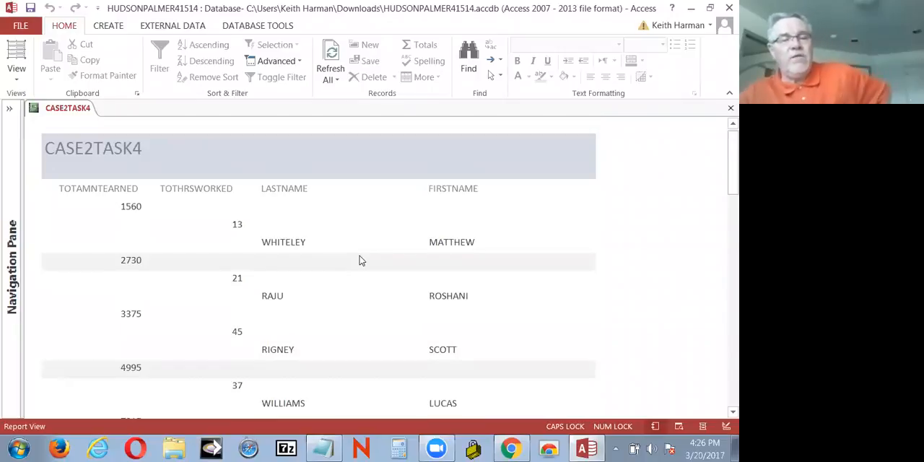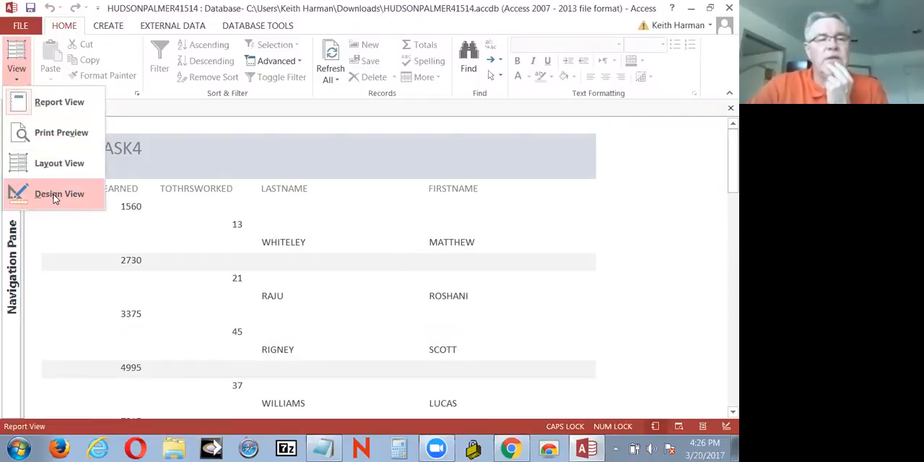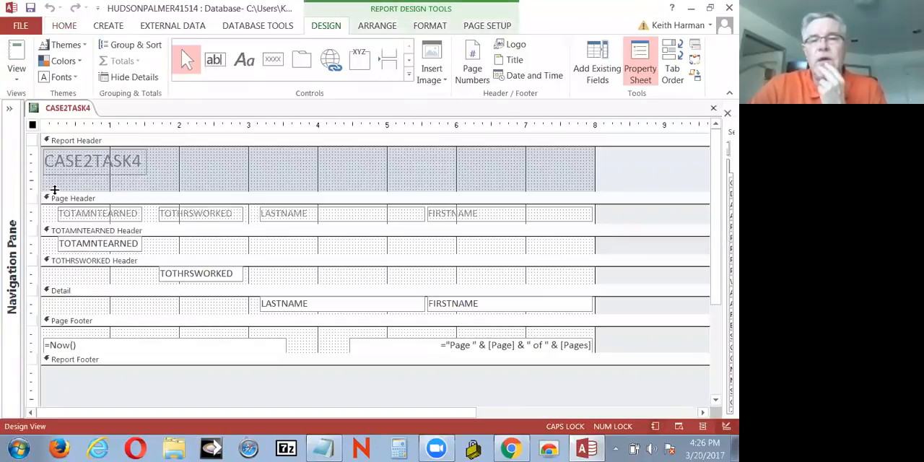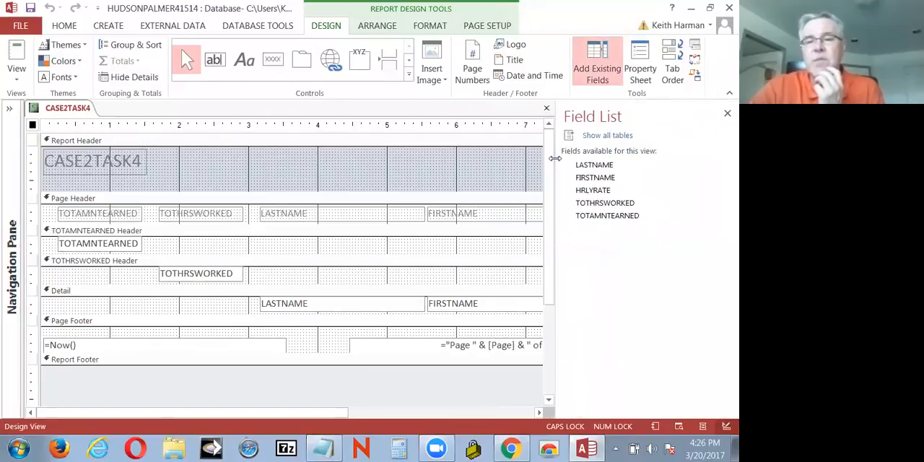Now we don't have the hourly rate. So we're going to go into the design view, okay? And you'll see in the far right corner it says add existing field. I'll move myself over. And let's see if we can move this guy over a bit. We've got a little bit of a space issue. And I'm going to add hourly rate.